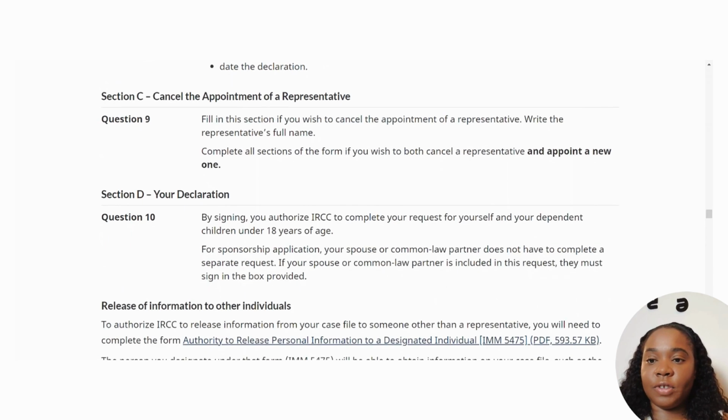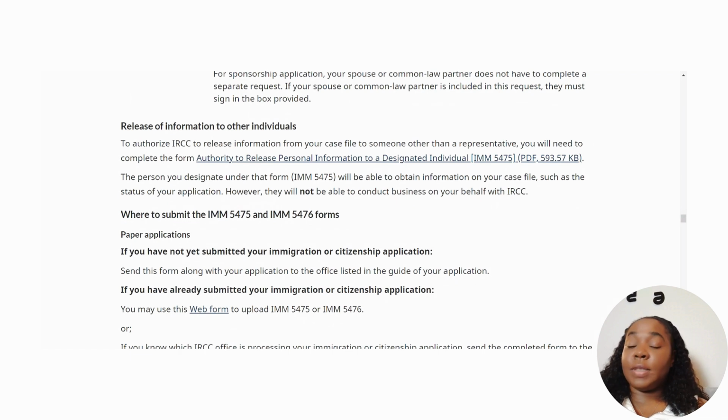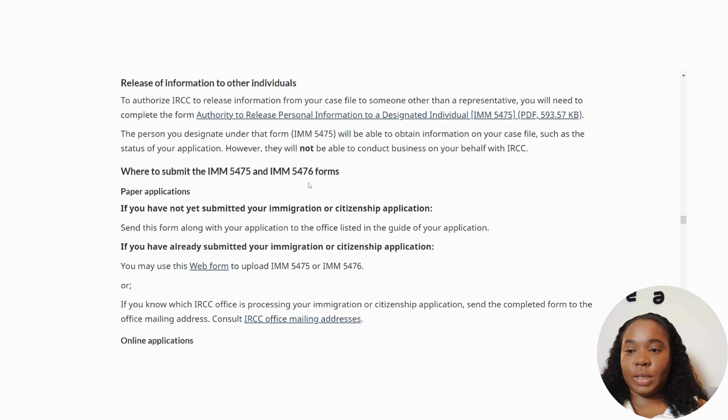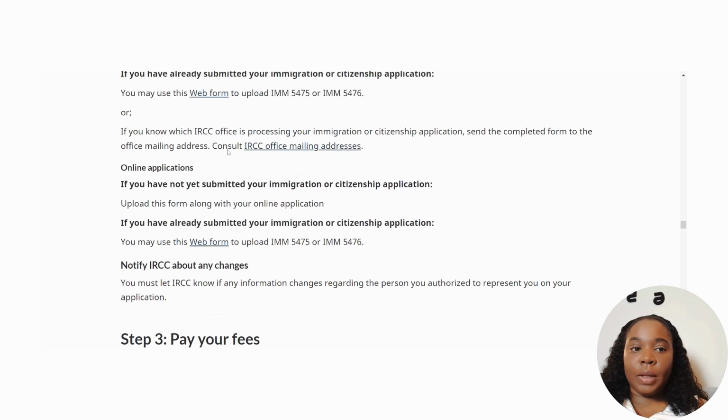Canceling your representative is section C of the application, and section D is your declaration. And there is a need to sign a release of information to other individuals if you're using a representative. So you can go through the details for this bit.